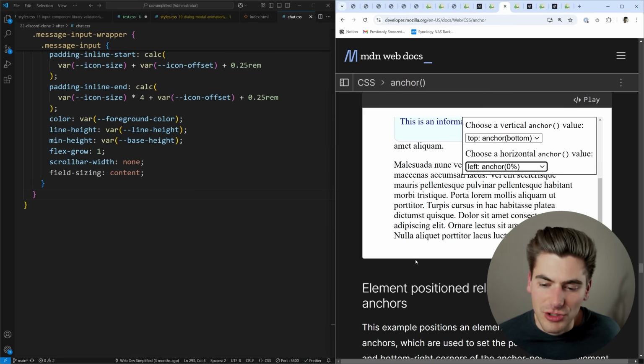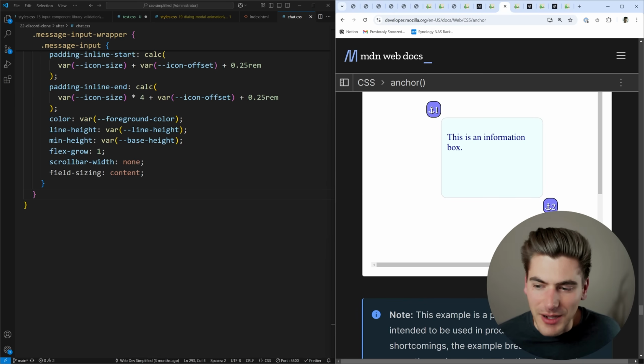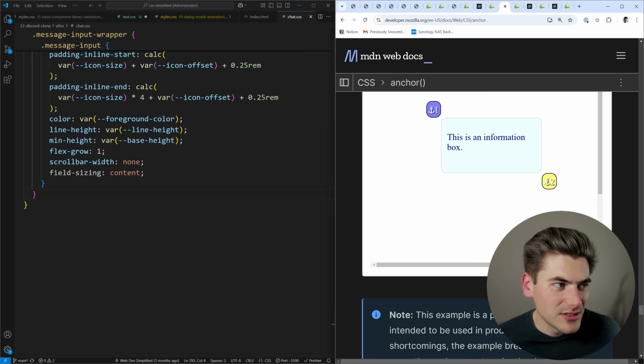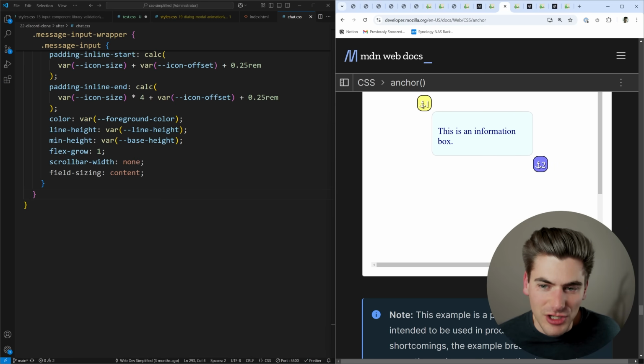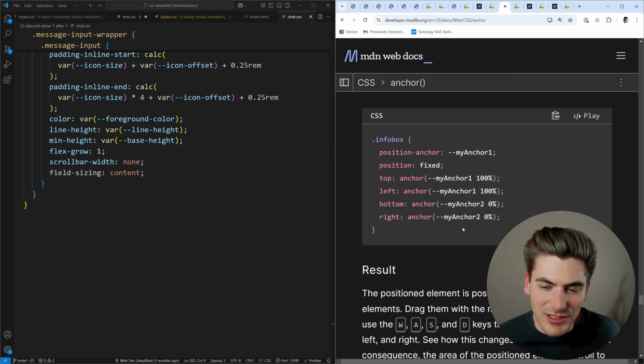Now I want to show you a little bit of a cooler example in my opinion, and that is down here. You can see I have this box, and as I move around these anchors, the position of all the things inside of my box is changing because the top left portion of my box is always set to the bottom right of anchor number 1, and the bottom right here is always set to the top left of anchor number 2. And if we look at the code for that, you can see it's relatively straightforward.